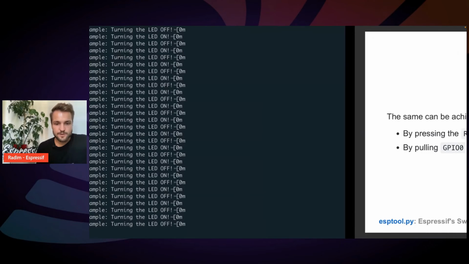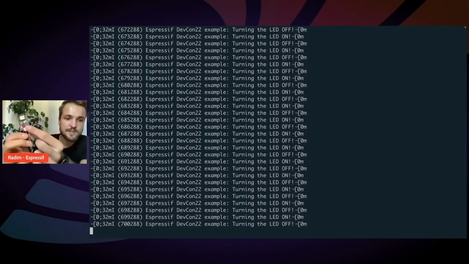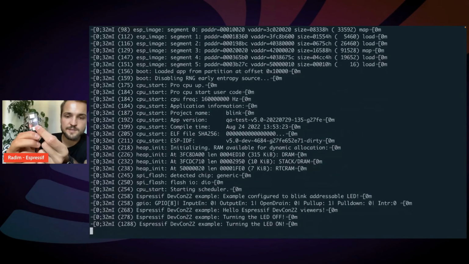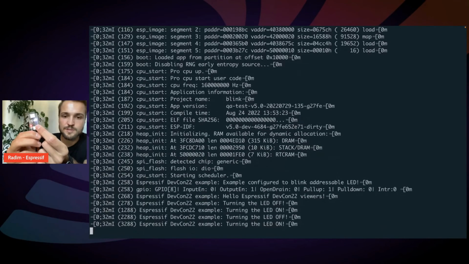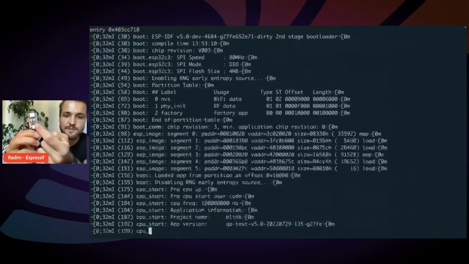If we switch back to our terminal, I can still see data coming out. And if I press the reset button, we should see some boot log and the application start over. So I'm going to press it now. And we see that the ESP boots and just loads the application again. I'm going to show it a few more times.